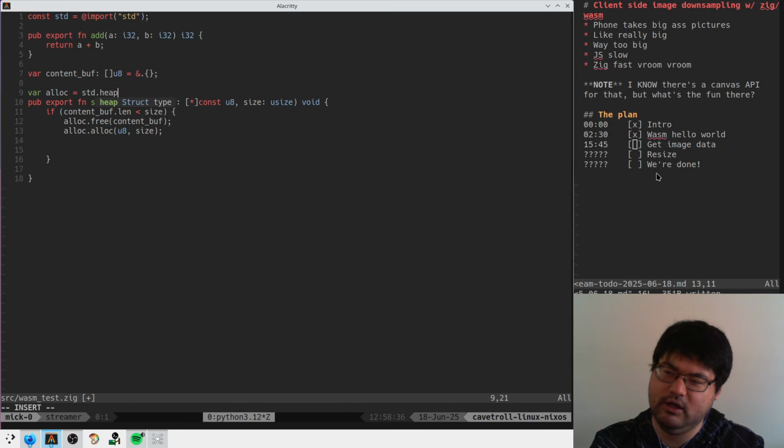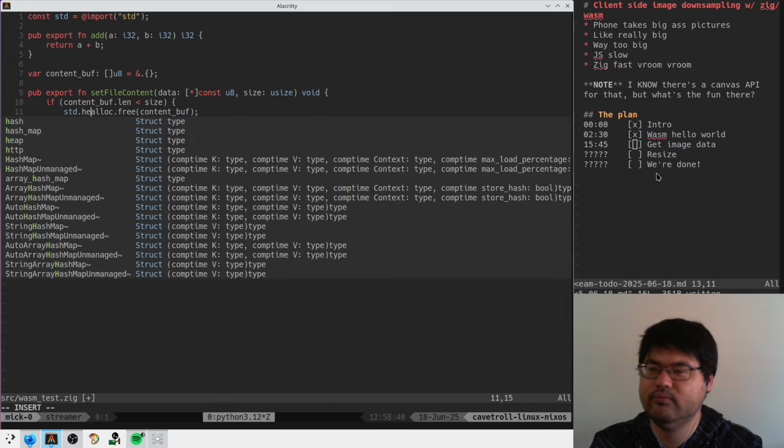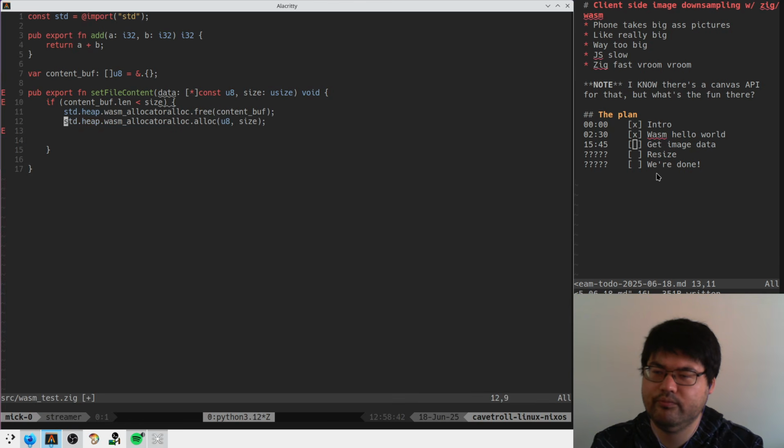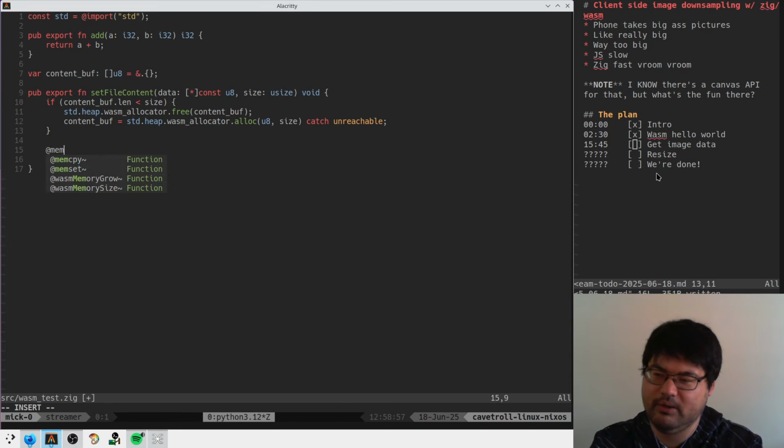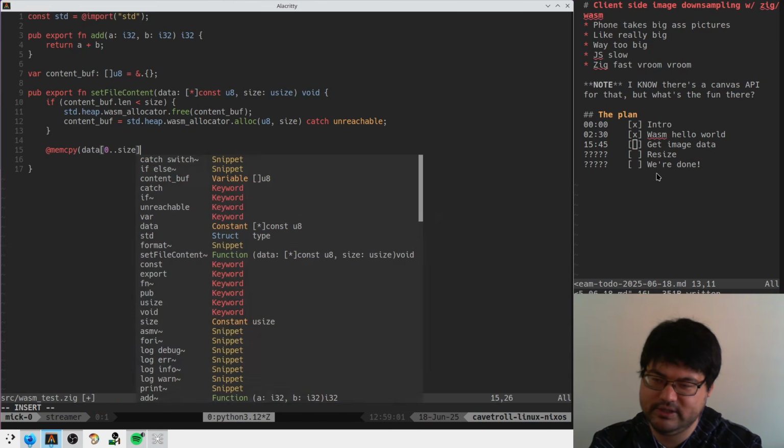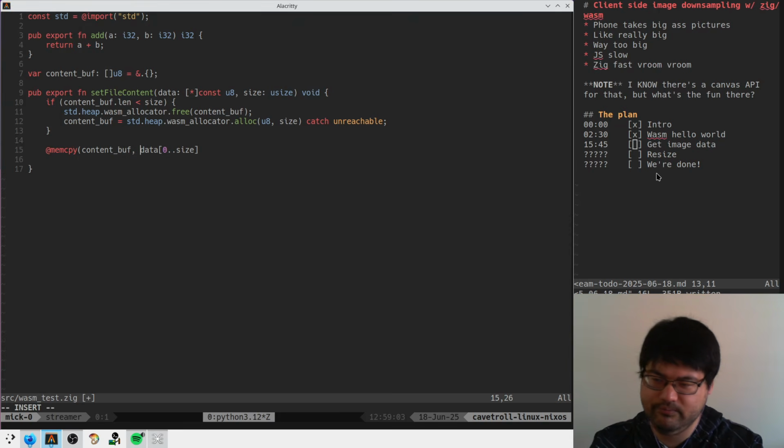So we stood heap Wasm allocator, I guess, on both of these. And if this fails, we just freak out, I guess. And then content buff is equal to this. Okay. Then we just do a mem copy from data 0 to size into the content buff, right?